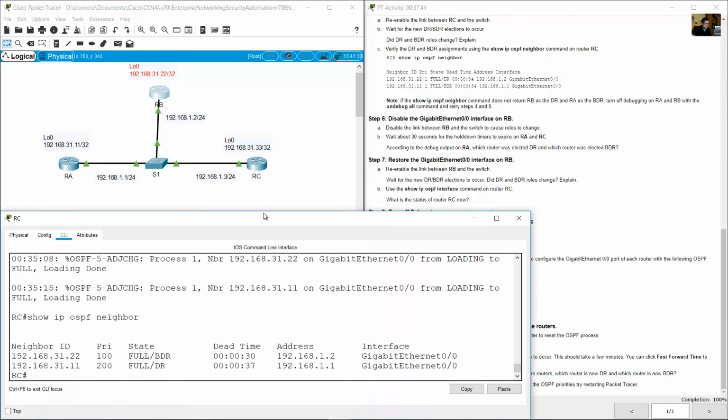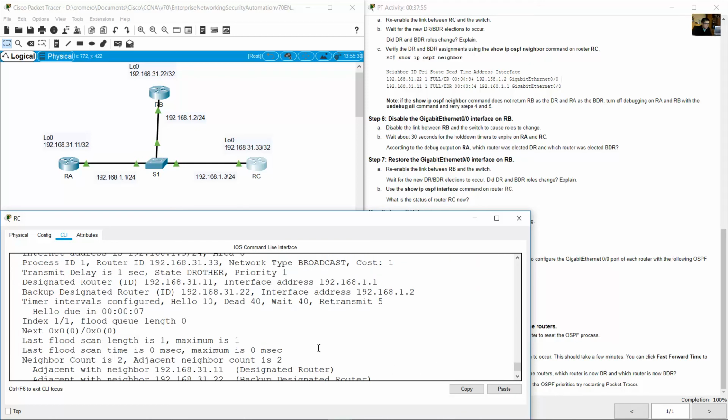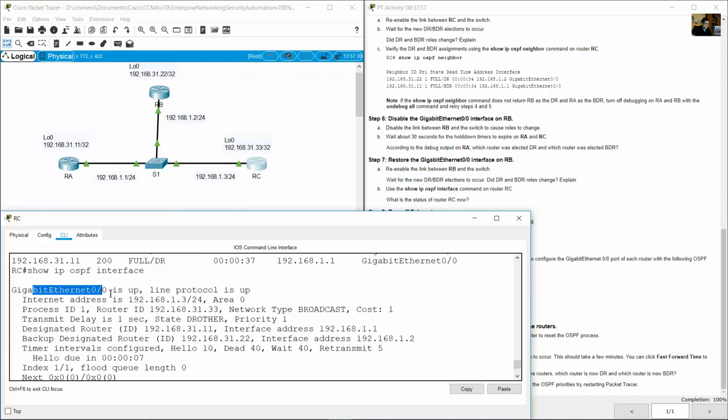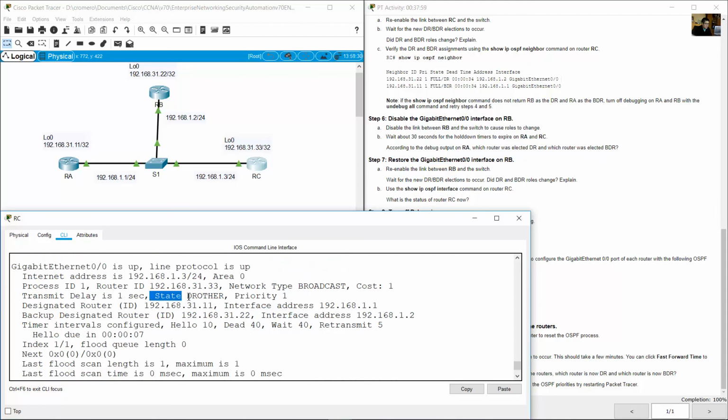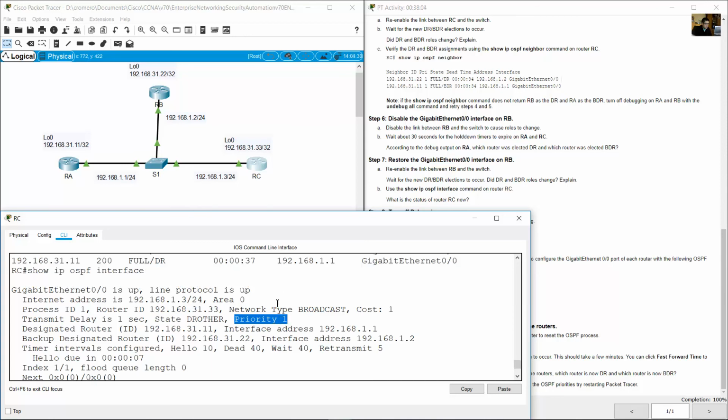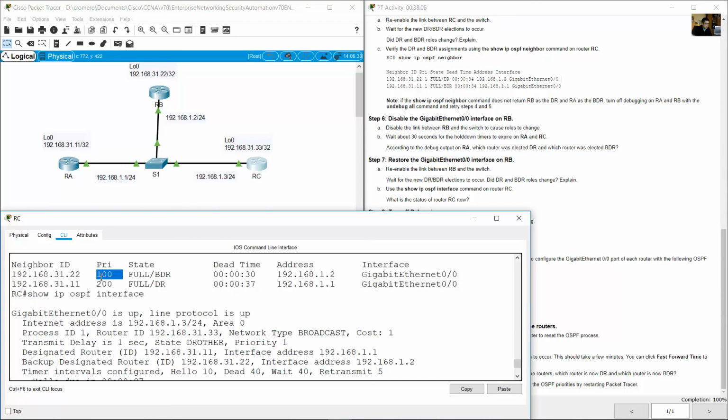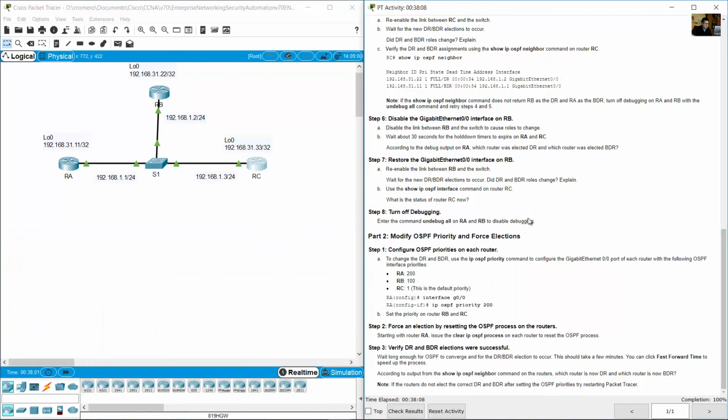Very nice. And verify the state of RC. You can use show IP OSPF interface to verify my own state. Enter. Gigabit 0/0. The state is DROther because my priority is only 1, a lower value than 100 and 200. Okay, very nice. Completion 100%. Thank you very much.